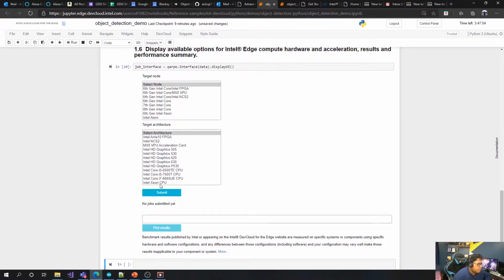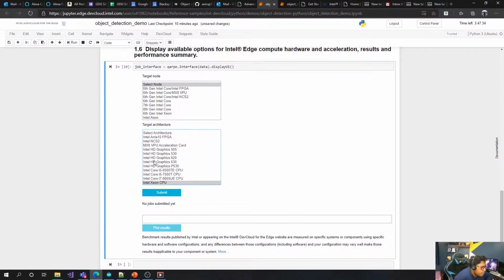So you have the Xeon CPUs, the VPU acceleration card MX8, the FPGA, the Arria 10 FPGA, and the Intel NCS2. All these options are available for us. What I'm gonna do is deploy one on a Xeon CPU, another on the Intel HD Graphics 630, one on NCS2, and one on the MX8 VPU acceleration card. So let me quickly select whatever node I want, click on the submit button, and then the process will begin.